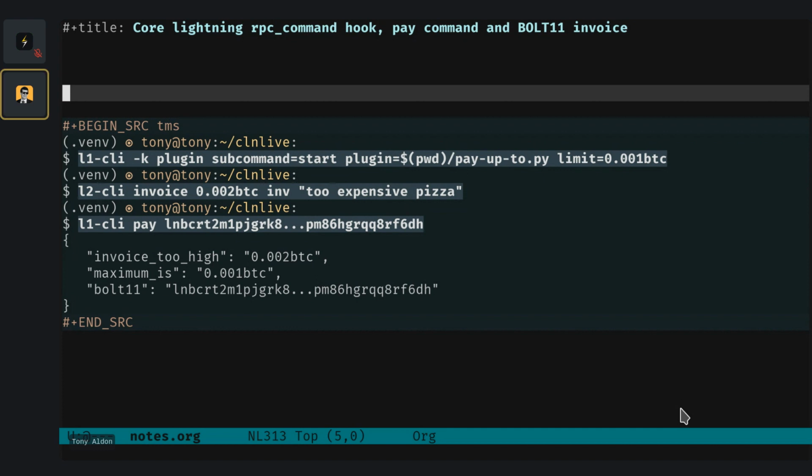It's to be able to, when we pay some things, do a kind of filter on the amount in the invoice, to not let invoices be paid if they are too high. So this is something that can be done in Core Lightning using the hook system.